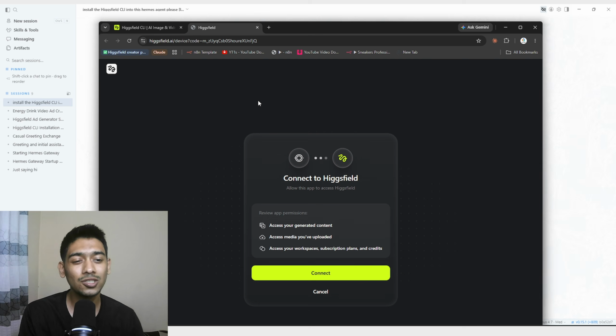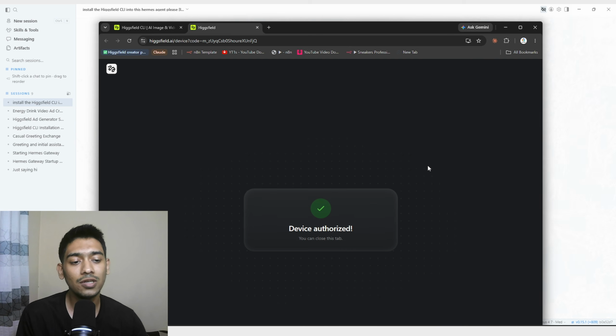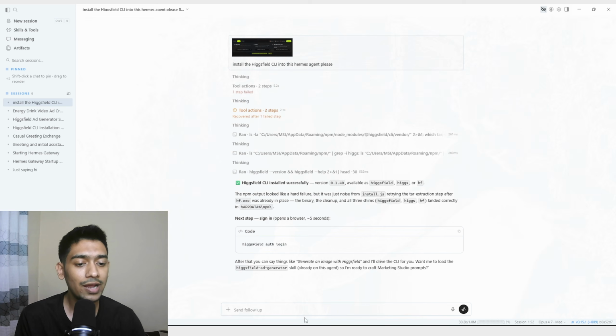So as you can see, it's asking me right now to connect the Higgsfield with this exact device. So I'll just go with connect. As you can see, the device authorized successfully. And right now, let me say that I added the Higgsfield CLI.